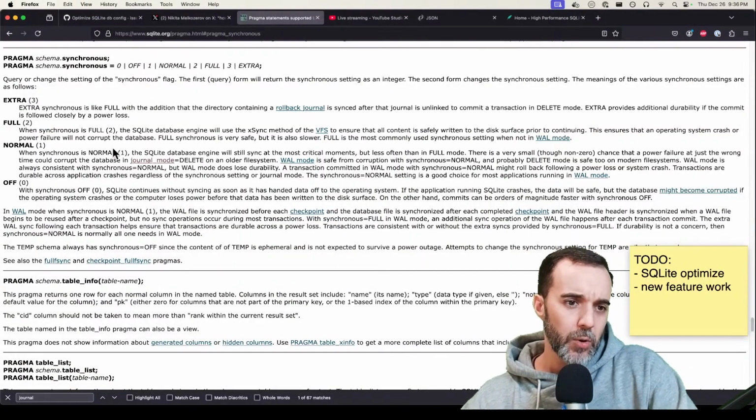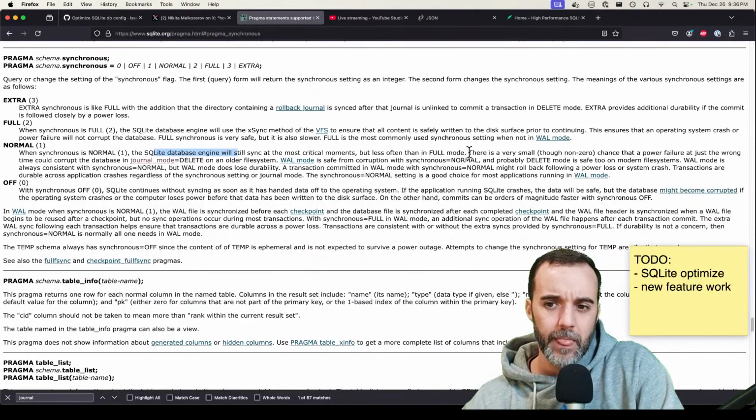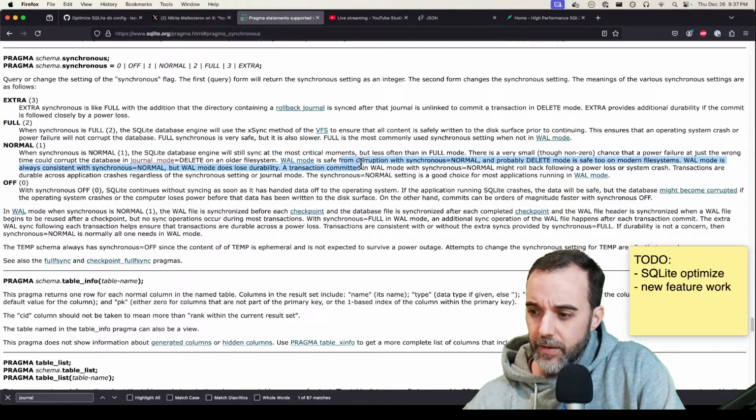Okay. When synchronous mode is normal, SQLite will sync at the most critical moments, but less often than in full mode. Okay. There's a very small, though non-zero chance that a power failure at just the wrong time could corrupt the database on the older file system, but WAL mode is safe from this corruption. Okay.